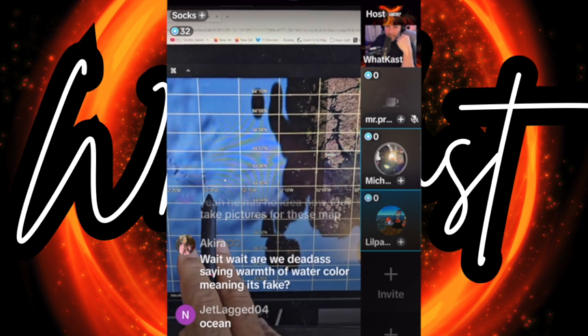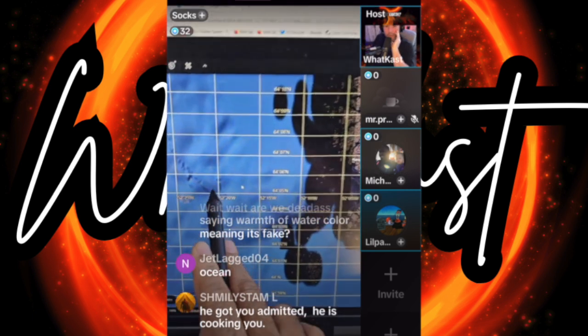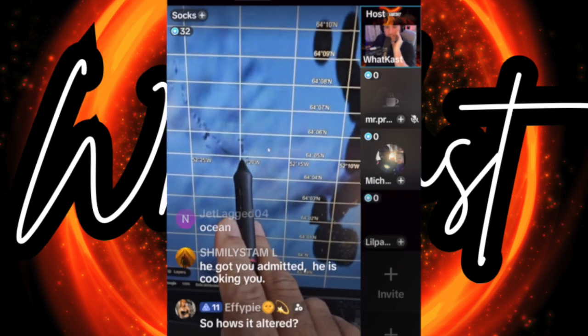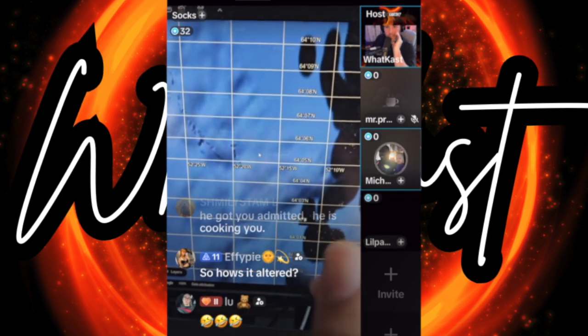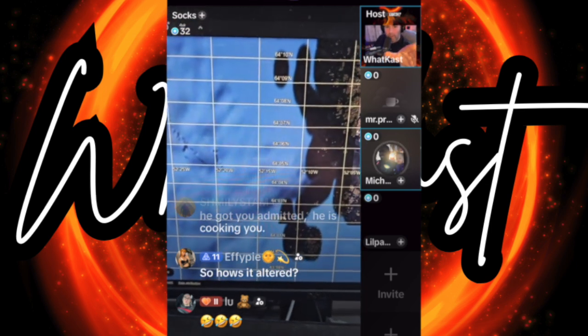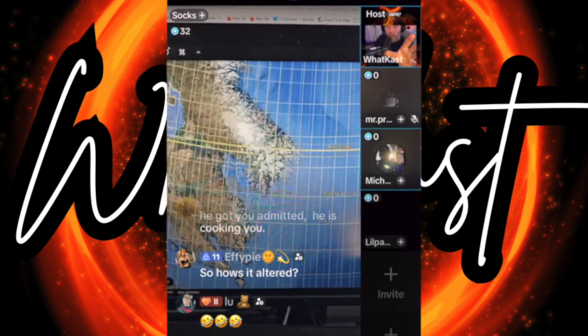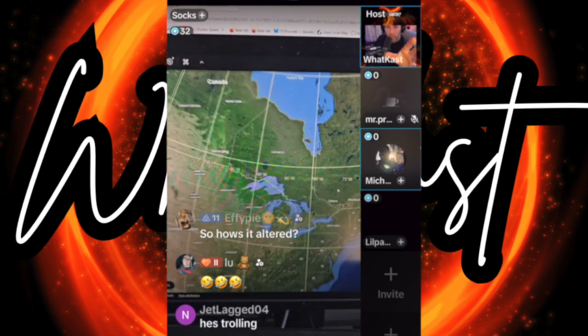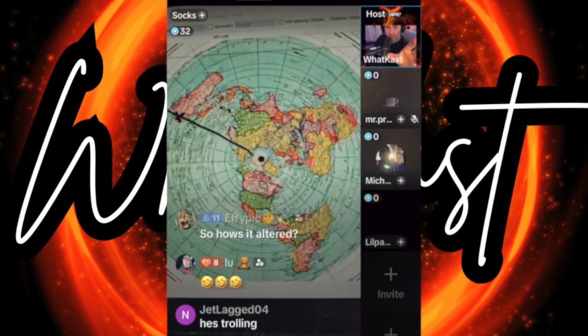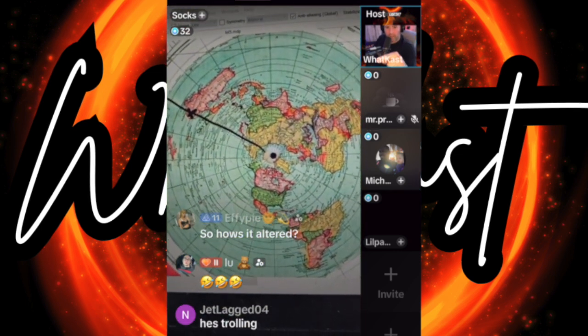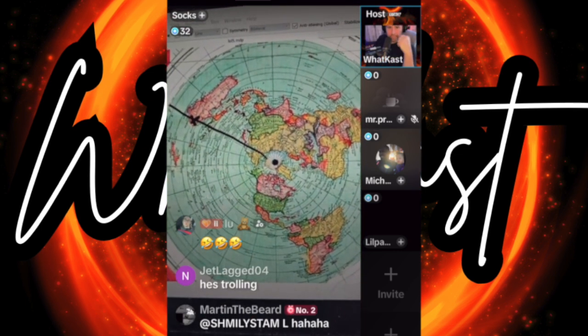Hold on, this is ocean? This is just showing that. Hold on a minute, Michael, this has been edited. Right here. Michael, when he had the flat map up, was that an actual photograph of flat Earth? Is this a photo of flat Earth, or is that just a drawing?